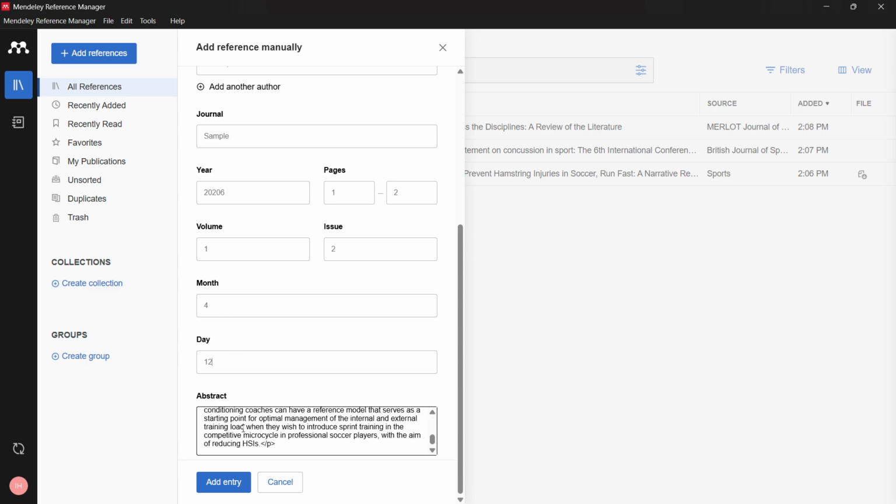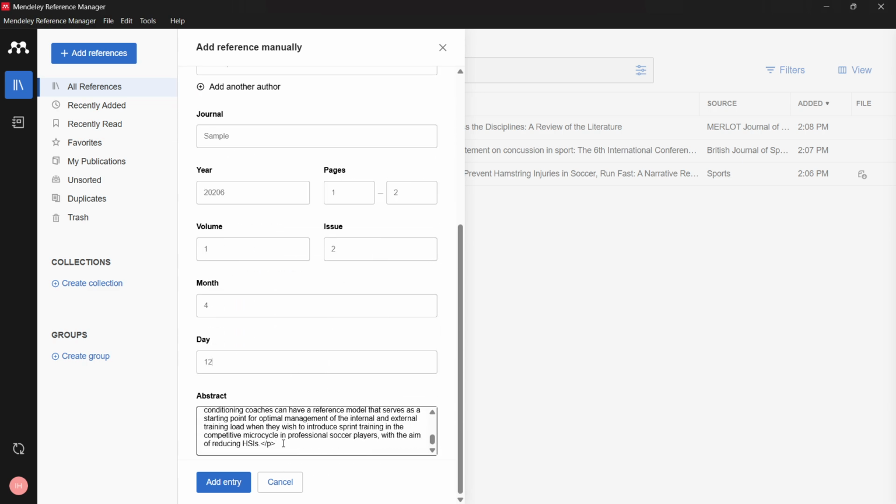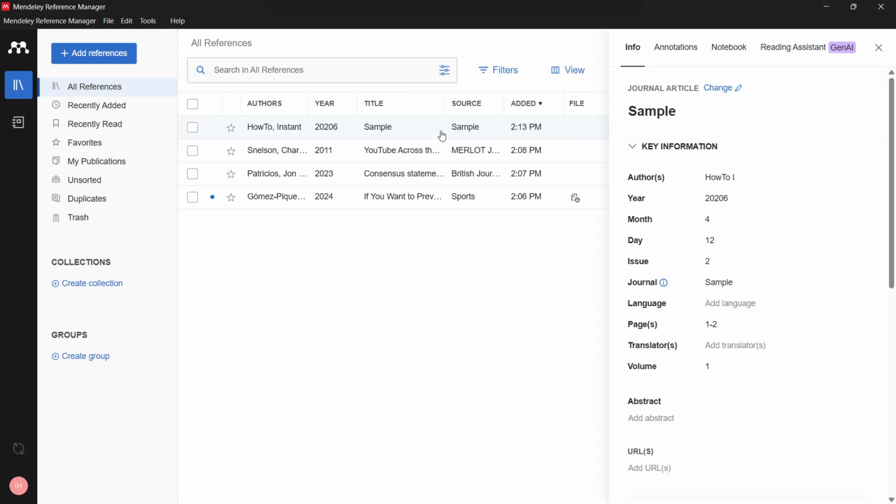And then whenever you're done, and of course, whenever you've typed in the abstract over here, which you can also paste or type in yourself, you can just add the entry, and you've successfully added your reference manually in Mendeley. Now you can just go in here and of course change something. So I made a mistake with the year over here. I can just change it like this. So for example, 2026, there we go.